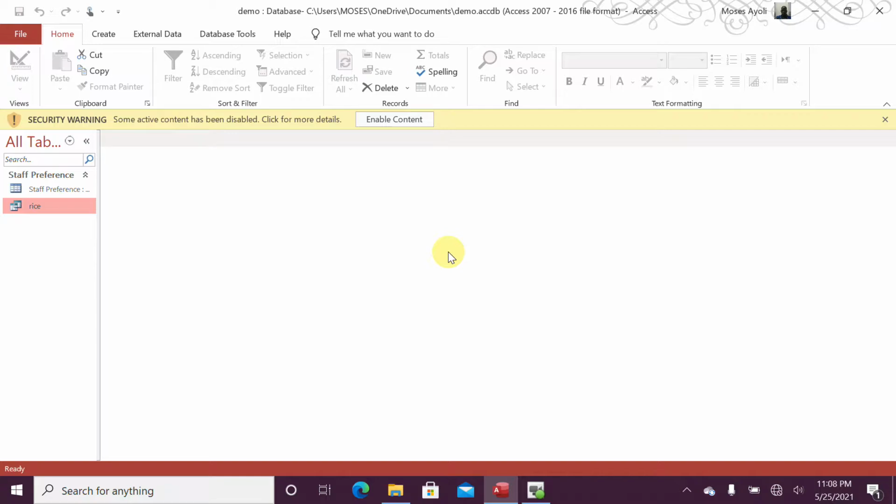In the staff preferences table, I want to create a query, because the table has fields like ID, full name, and the food that each staff member prefers to eat. So what we're going to do is create a query to return the list of staff members who eat beans.